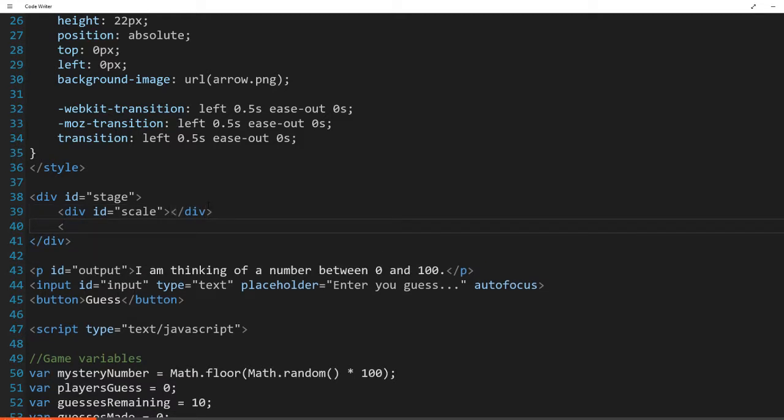And we're going to have a div with an ID of arrow. Okay, and that's really all we need to do. Basically, we just created a spot where our scale and our arrow can live. Now, I put scale first because the browser is going to render scale first and then arrow second. And arrow we want to be on top of scale. So if we did arrow first, then scale, we wouldn't see the arrow, right? So arrow needs to be on top.